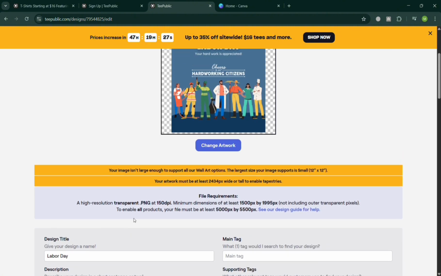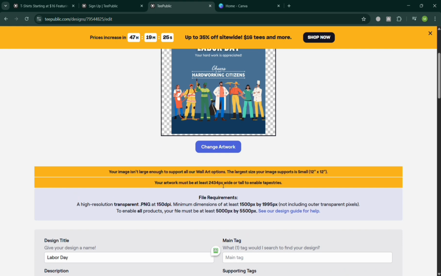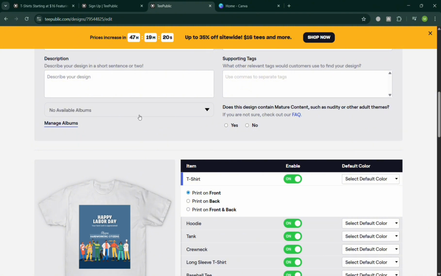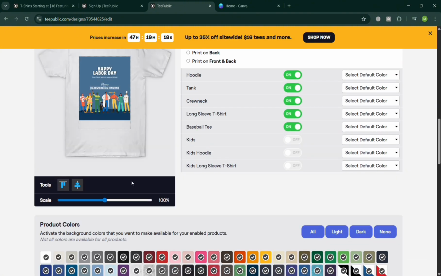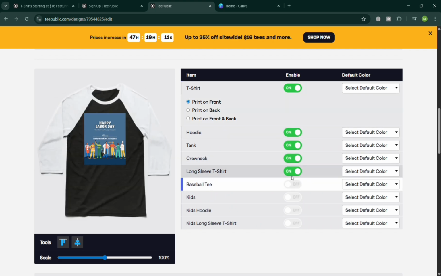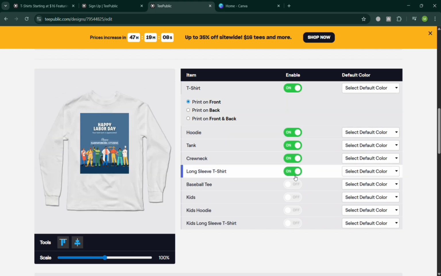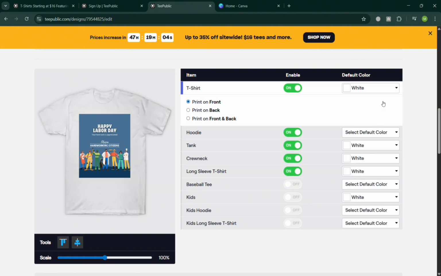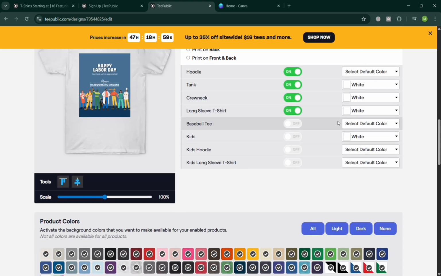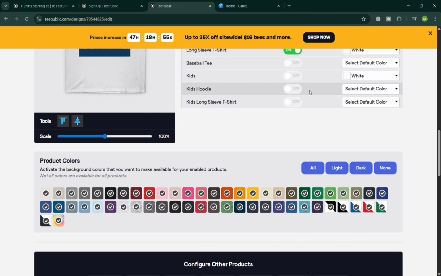So you can see below here, we could also fill out the required information or enter some other details, including the item and the default color on the right side panel that you can choose, and you can enable all of these, and the types of items such as t-shirt, hoodie, tank, crew neck, long sleeve t-shirt, baseball tee, kids hoodie, kids long sleeve t-shirt, and many more. And choose your default color, for example the white color here. You could also do the same on any other selected item.